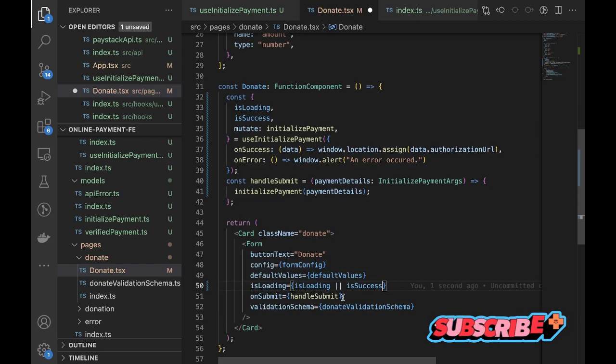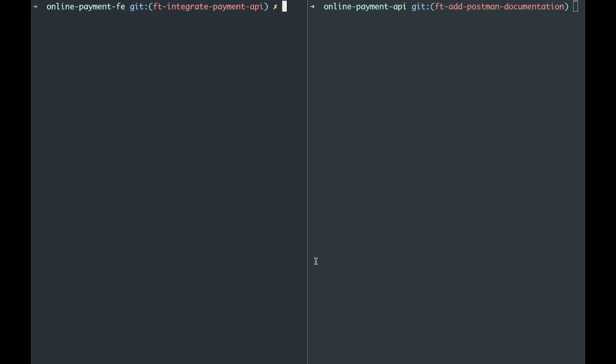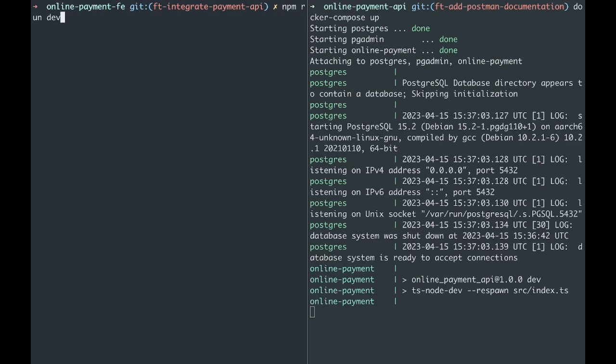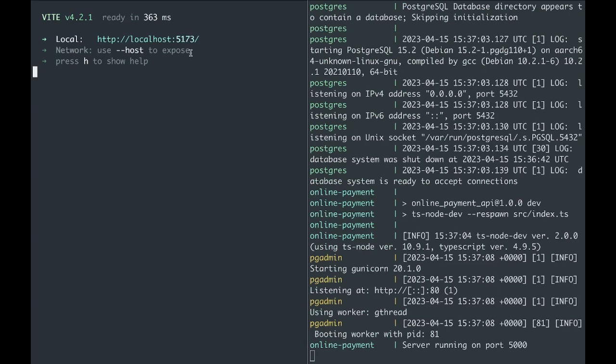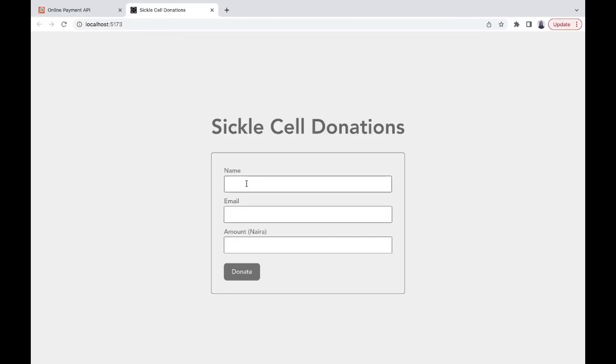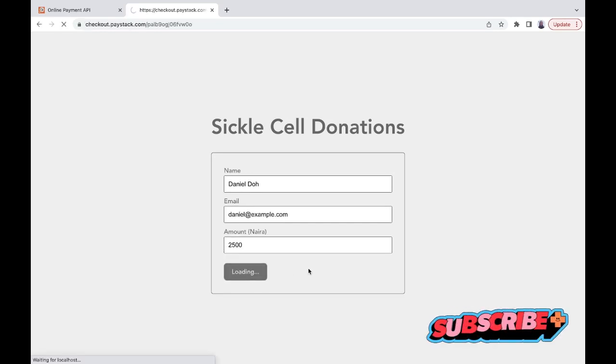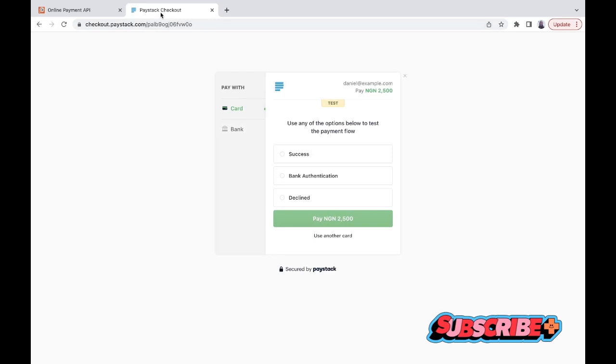We can now test out donating. We'll ensure that our backend API is running, and also start our front end application. Once the API is running, we'll navigate to the front end URL, fill the donations form, and click the donate button. So this takes us to the Paystack checkout. This is a test environment, so we will not need to put any card details here. We can just go ahead and click the success button and pay.